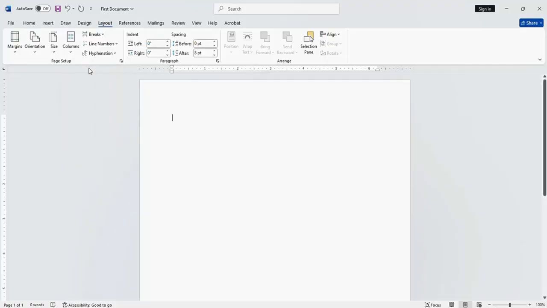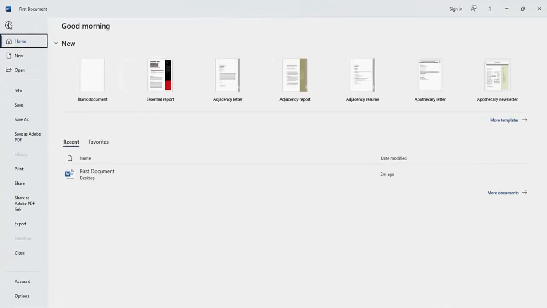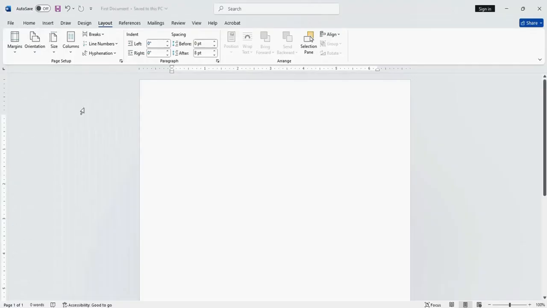Now I go to file, then I go to save. So now this is how to create and save a document in Microsoft Word.